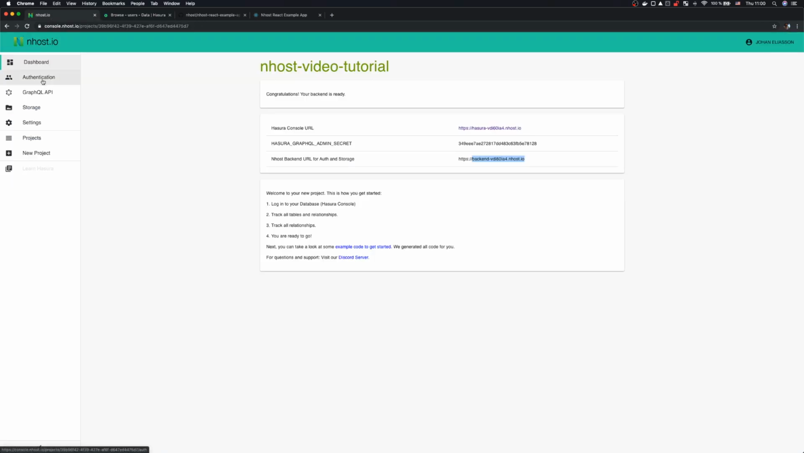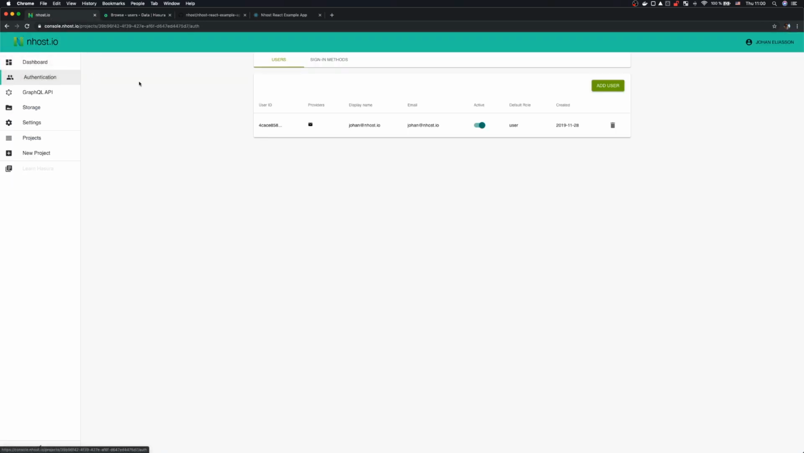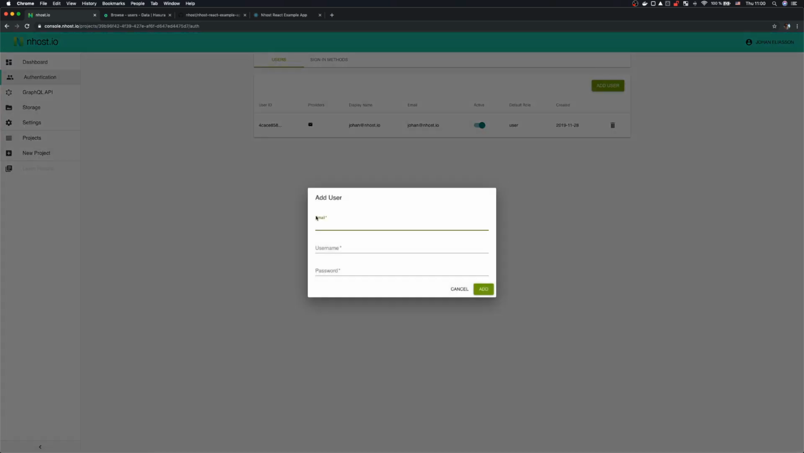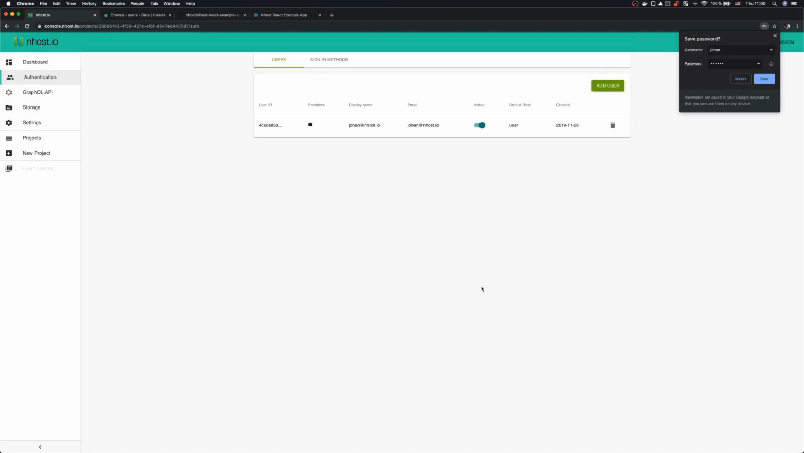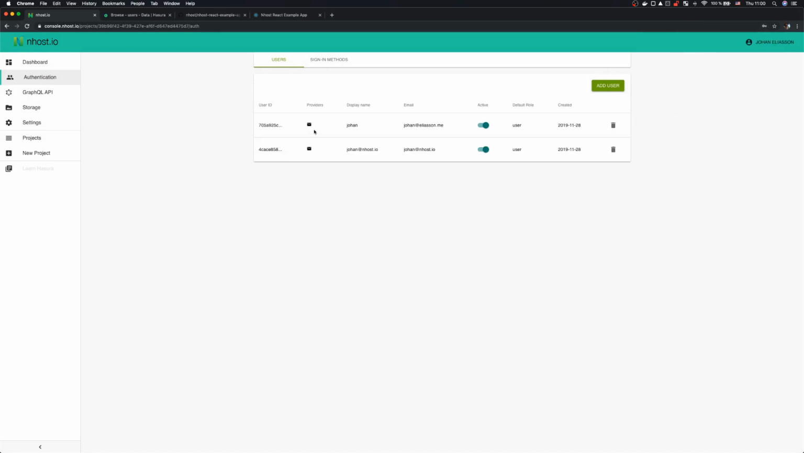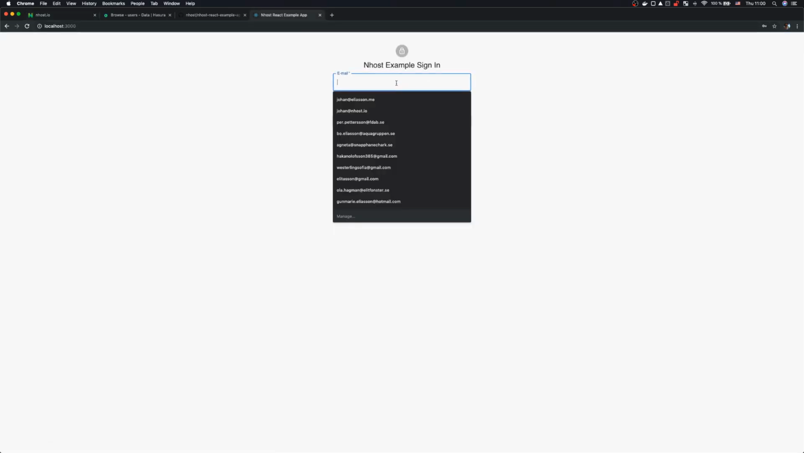I'm also going to show you in the Nhost console, there's this authentication tab where you can also manage your users. It's maybe a little bit better for managing users. So we will be able to add users here as well. As you can see, we can activate users, deactivate users, create users, and also delete users. So I'm going to delete the one that I just created and just use the first user I created. So let's sign in with that first user.